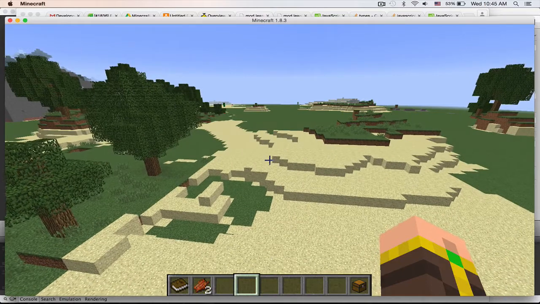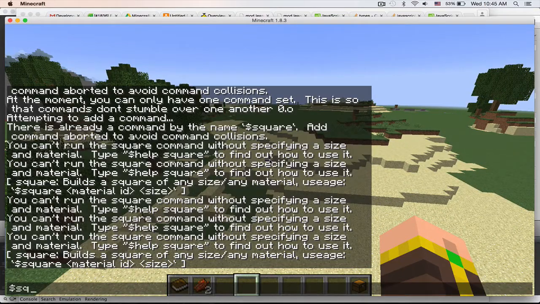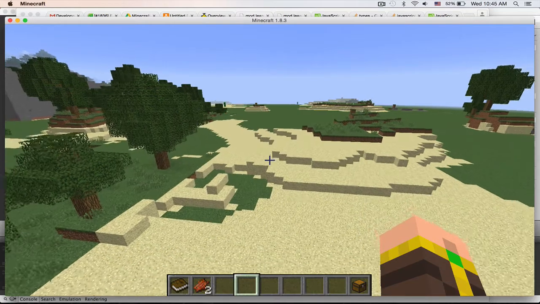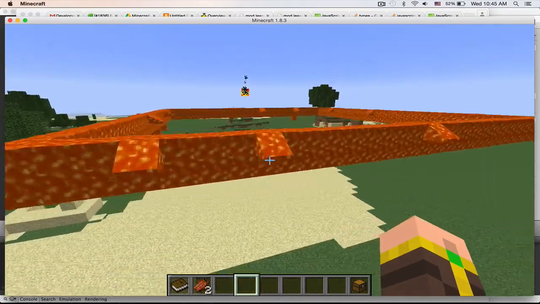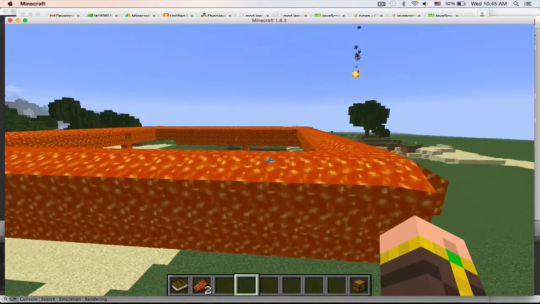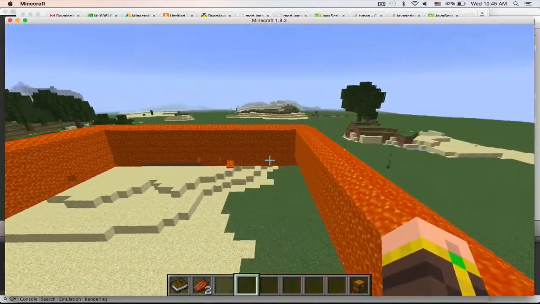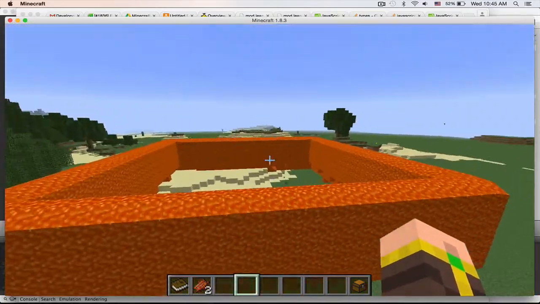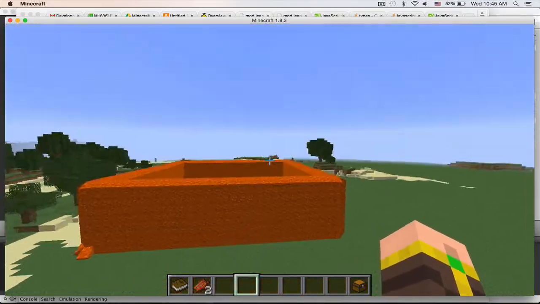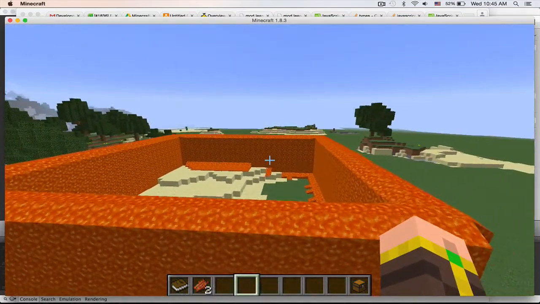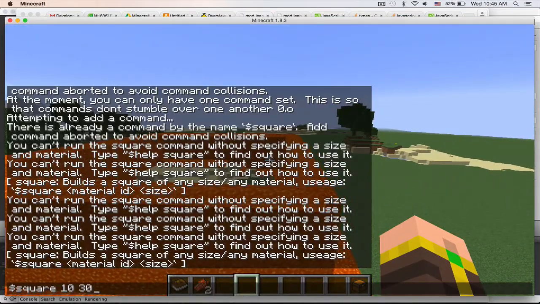So why don't I try square, we'll just see what material ID 10 is, and then we'll do a size of 30. Nice. It looks like material ID 10 is lava. Wow, that's cool. I didn't know that. And now I get this really cool lava enclosure. Pretty sweet. Awesome. And it should be 30 by 30, the size of the square.